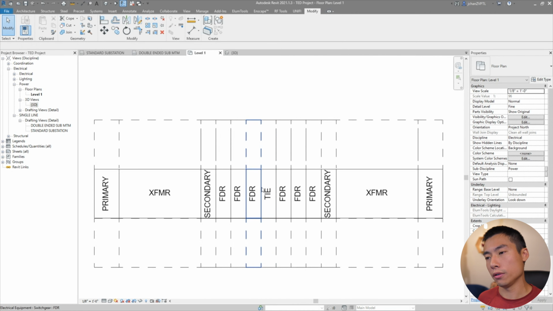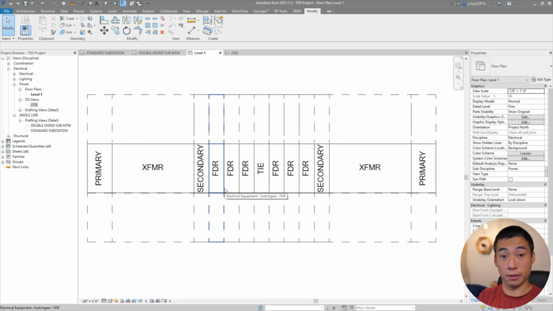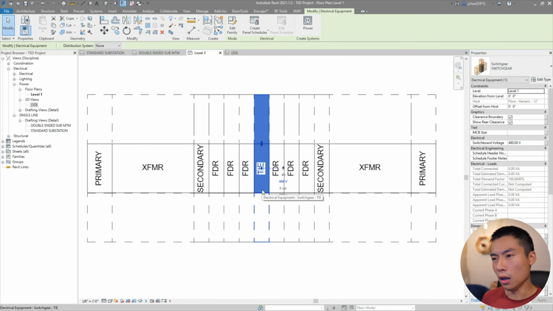If you come down here to the double-ended one, you can see that's obviously much longer, and we have a primary on either end on the outside. Then as you work your way in, you have your transformer, your secondary breaker, and then the whole middle section is your feeder with a tie smack in the center.